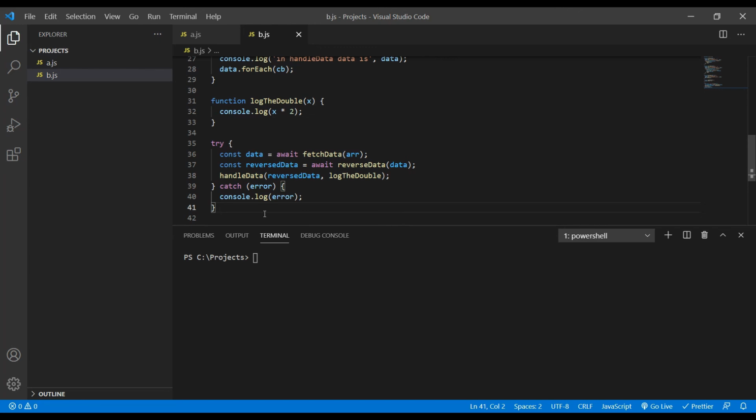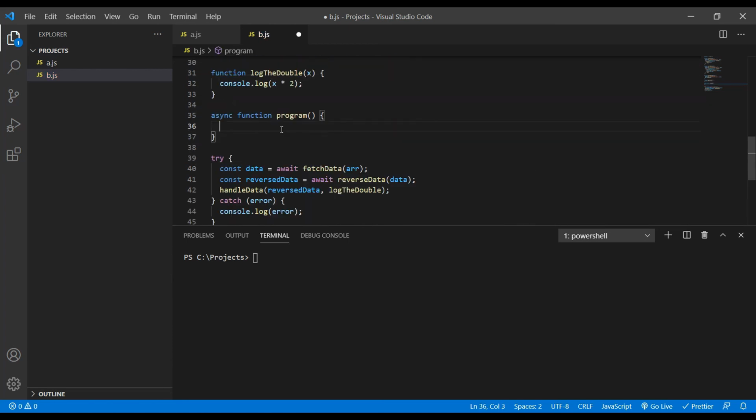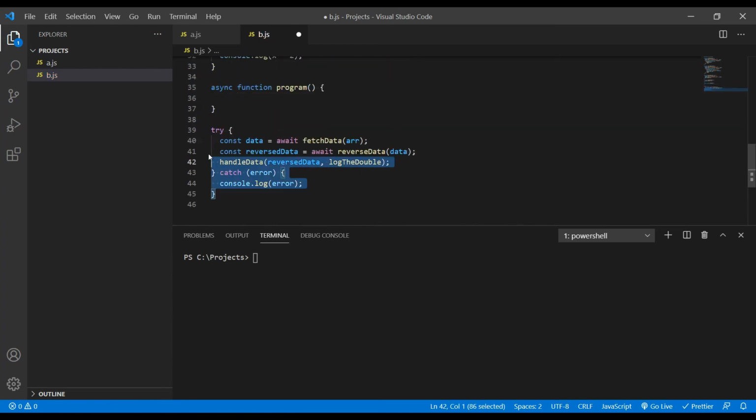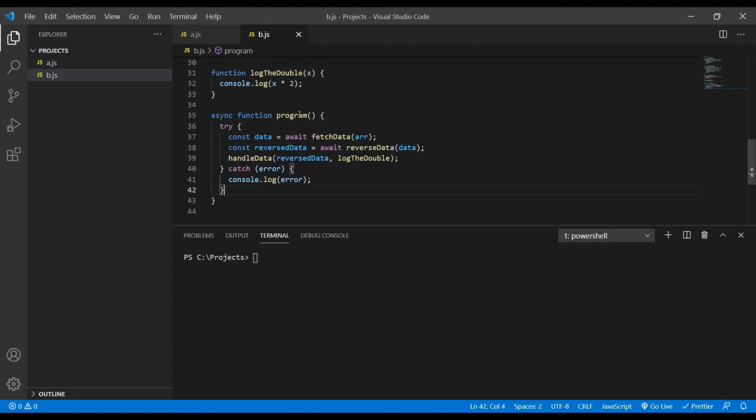Finally, we need to wrap this code inside an async function. Let's create one again. Let's name it program. Move the try-catch block inside the program function body. And finally, call the program function.